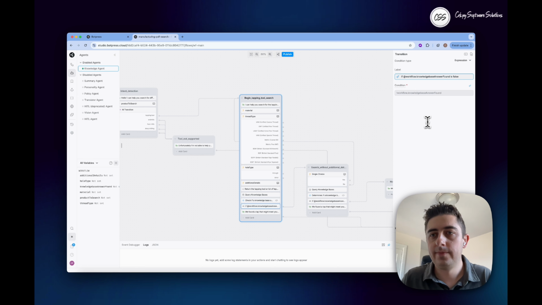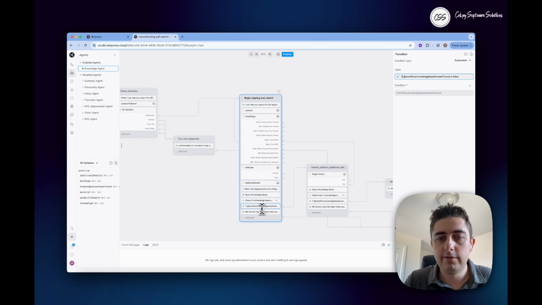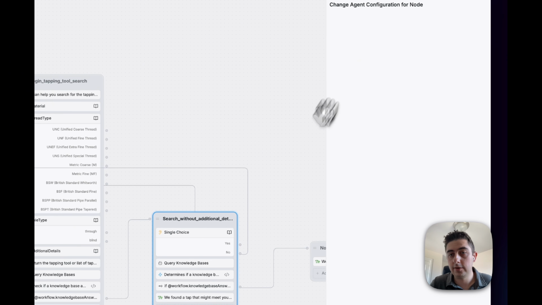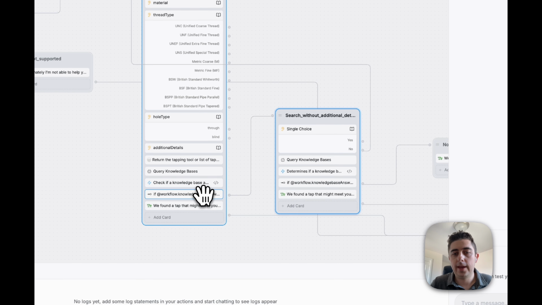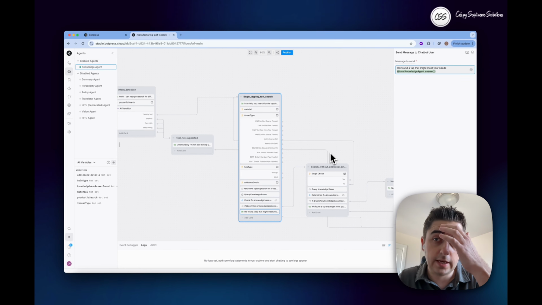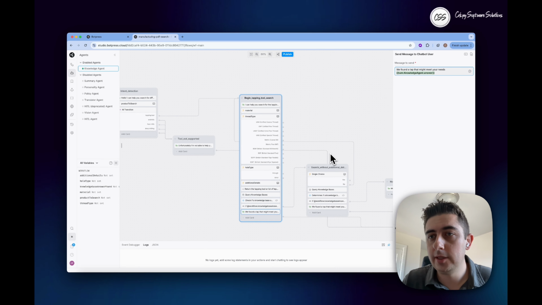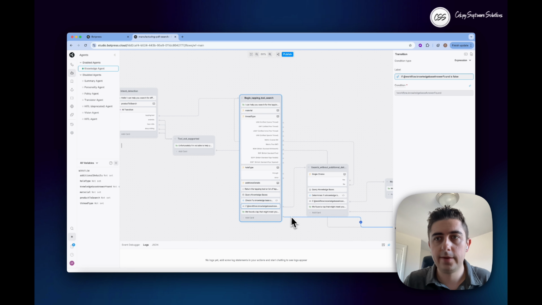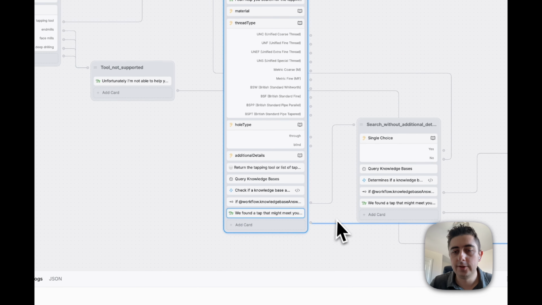Now in this particular example, it's actually a pretty simple example, but there could be use cases where you have complex logic and you want to tell the generative AI what that complex logic is and have it create the condition for you. So if this condition evaluates as true, then we are going to be sent over to the search without additional details node. And if it evaluates to false, then we'll fall through and we'll come down here, letting the user know that we found a tap that meets your needs, and we'll tell them the particular answer, right? So again, as long as we've found an answer, we come through and we tell the user about that.